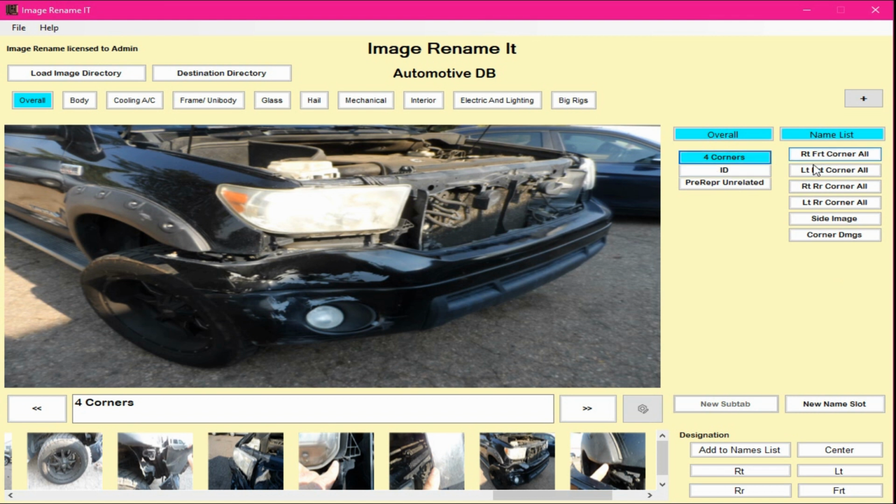You have that consistency. So if we've got right front corner, you come into your overall, you hit your 4 corners, etc. Another feature of the program is you can rename more than one image. You've got one image here, but you can use it multiple times. And when it goes into the destination folder, instead of having 4 images like you originally had, you can have 6 or 8 of the same spot.